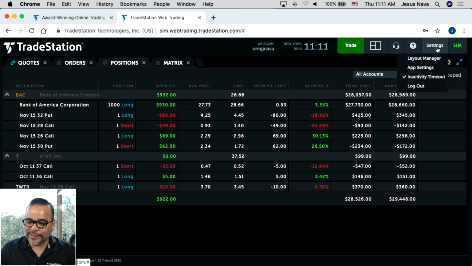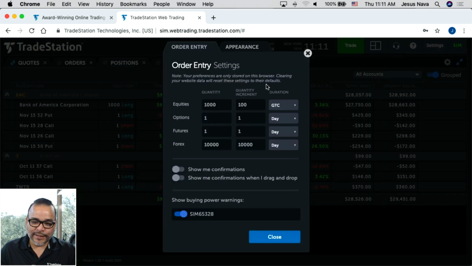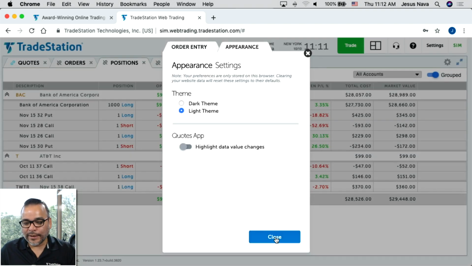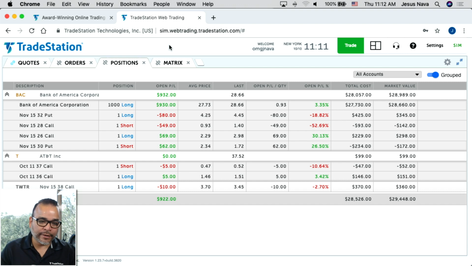So it's, again, Settings, App Settings, because I did see this. Then you click on Appearance, and you have a light theme if you want to switch to a light theme. A lot of people prefer to have a lighter background. So there it is. Thank you so much for looking into that.